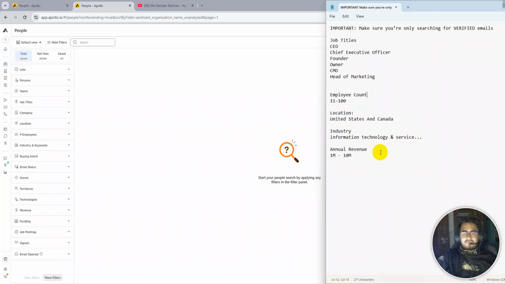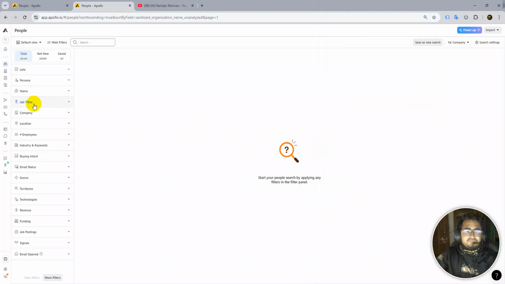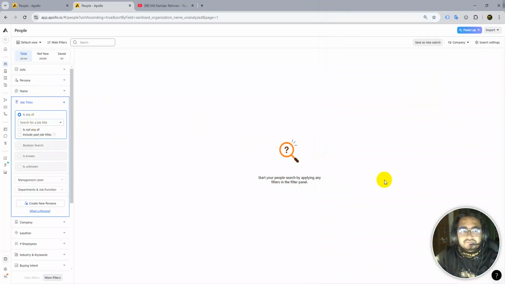And today our main topic is company annual revenue filtering. You see, my client's requirement is annual revenue of 1 million to 10 million. So let's start the searching.